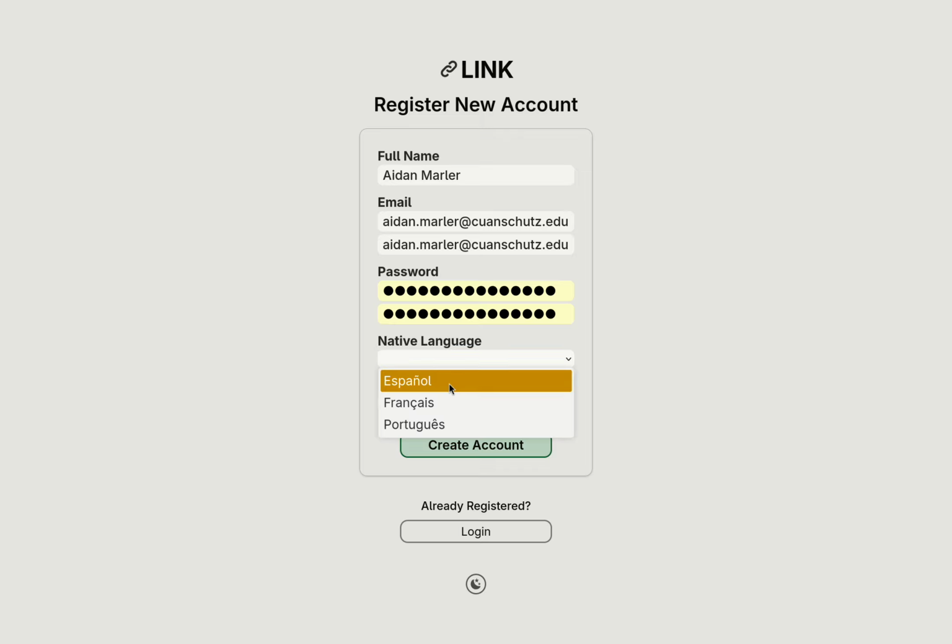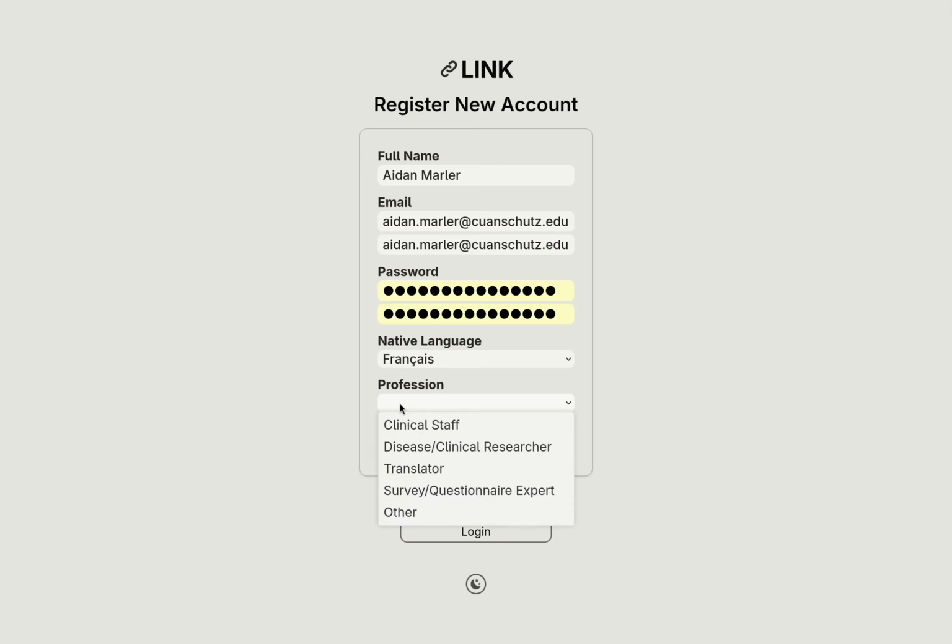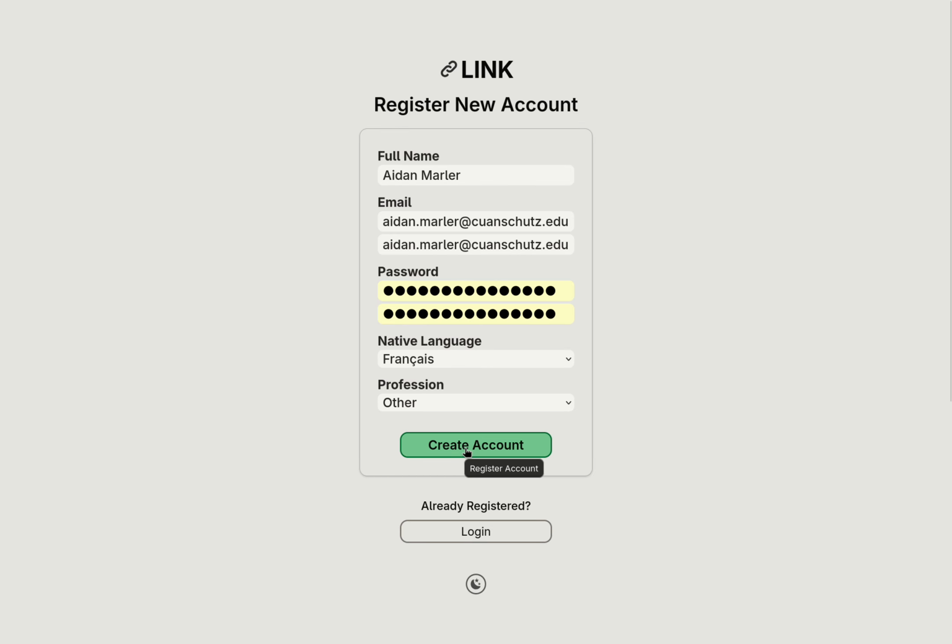Go choose your language. I'm going to do French for this, but I don't really fit either, but choose anything as long as you are a native speaker or fluent, with bilingual proficiency, fluency, and also in English as well, because it will be translating things from English into the other language. Profession, select here if you are a clinical staff, a disease or clinical researcher, a translator, or a survey questionnaire expert. I am none of these, so I'm going to click Other, and then simply do Create Account.